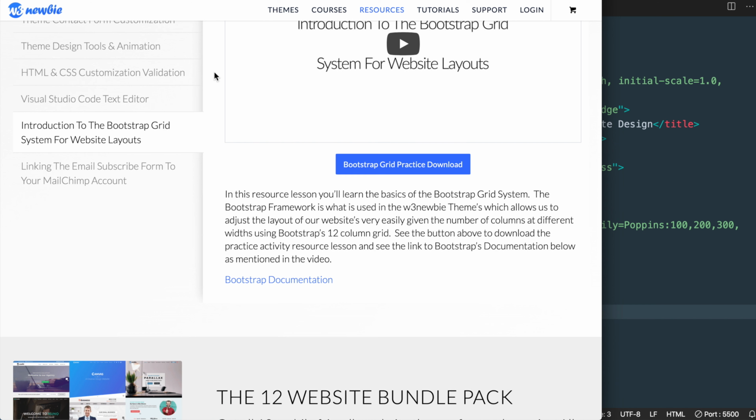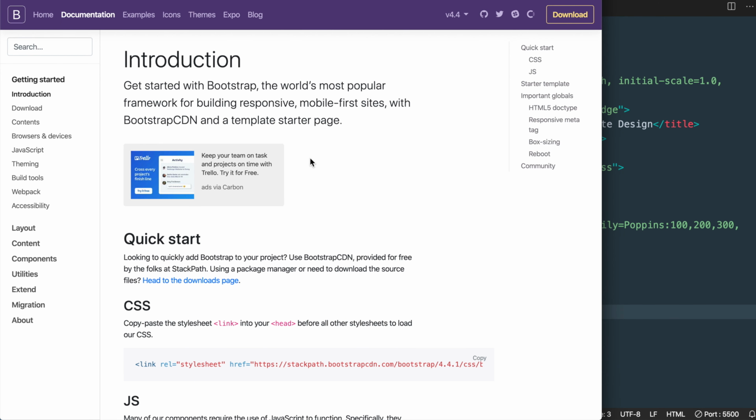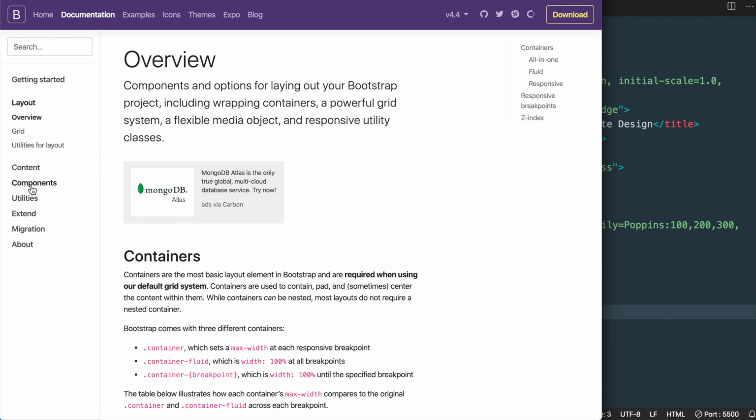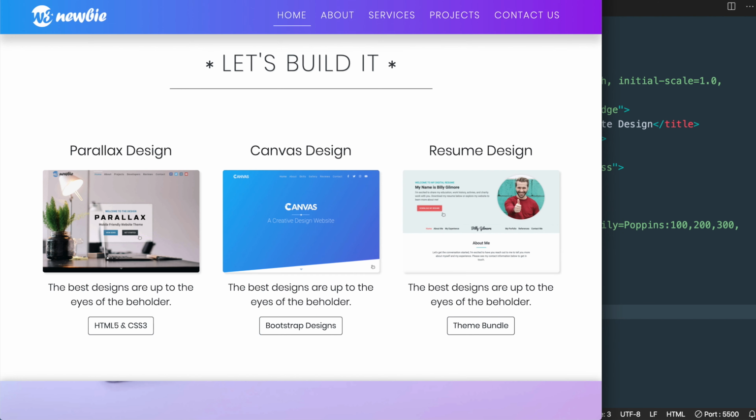And then further down this page, you'll see that there's a link to the Bootstrap documentation. So we'll make a few references to the Bootstrap documentation as we're building the website. But if you want to learn more about the layout itself and the grid system, you can go to this link here for the Bootstrap grid, but we'll cover that briefly as we're laying out the website as well.